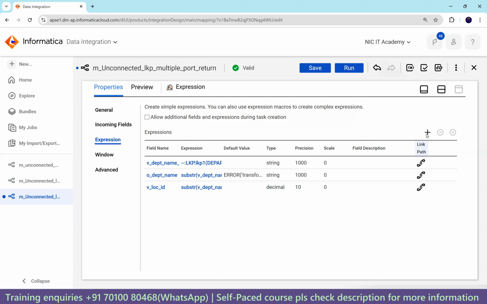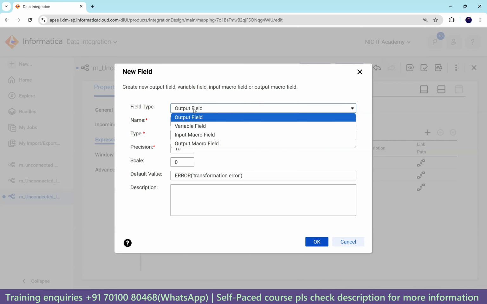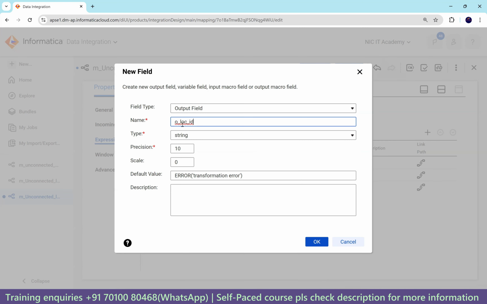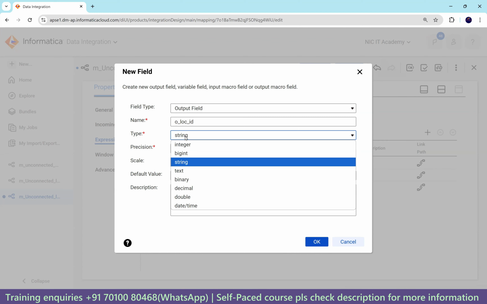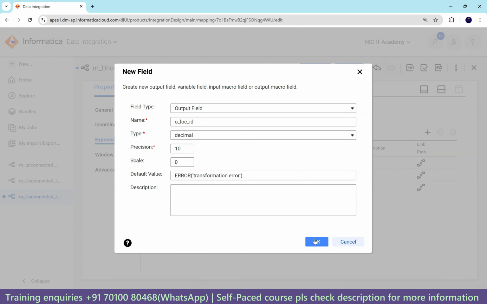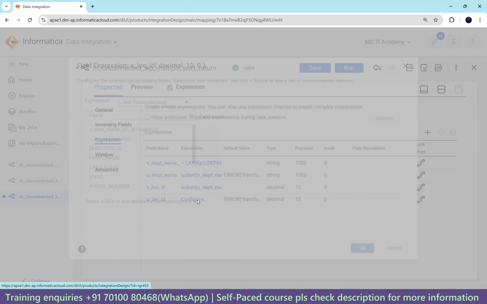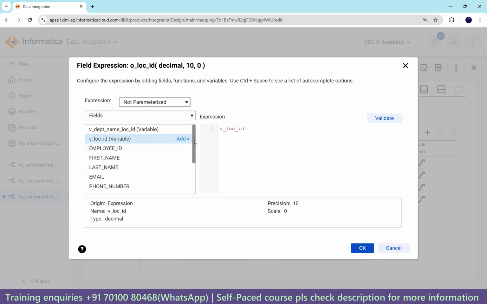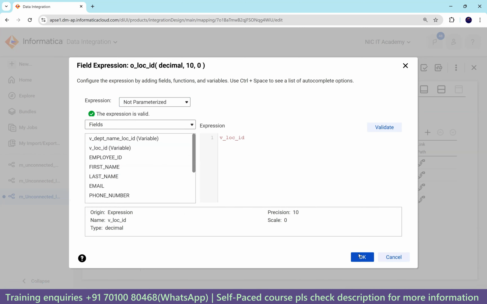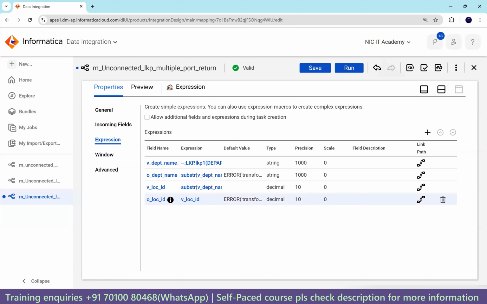But this field we have to send outside, so we have to go for an output field. O underscore location ID. Location ID is decimal. So it should be a V underscore location ID, right? To send it for the next transformation.